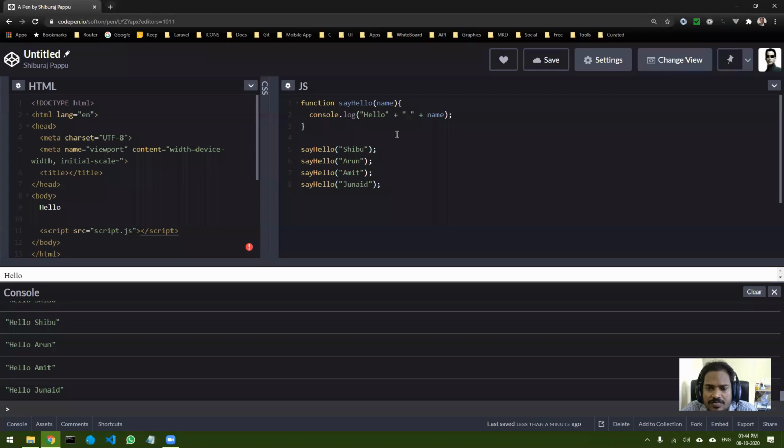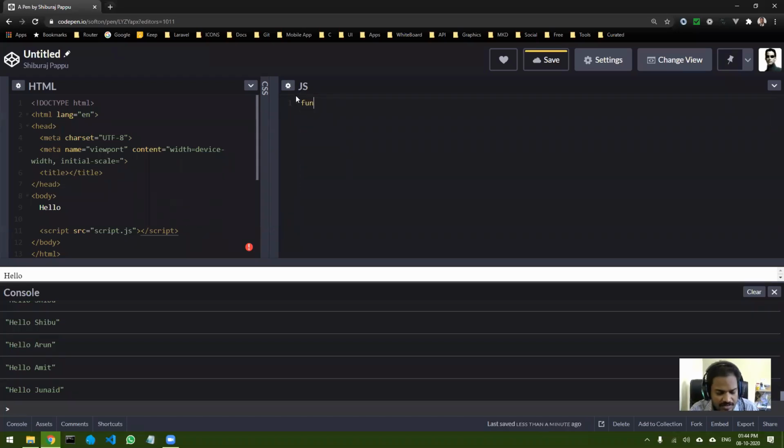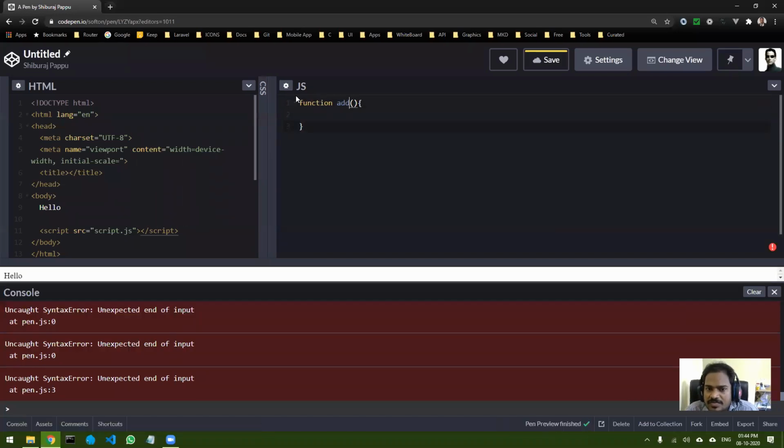Let's see how to provide multiple parameters. Let's define another function, let's say add. I want to create a function that will add two numbers. So I have add, and here I am going to do a comma b. This is how you provide two different inputs. Like this you can provide any number of input parameters to your function.